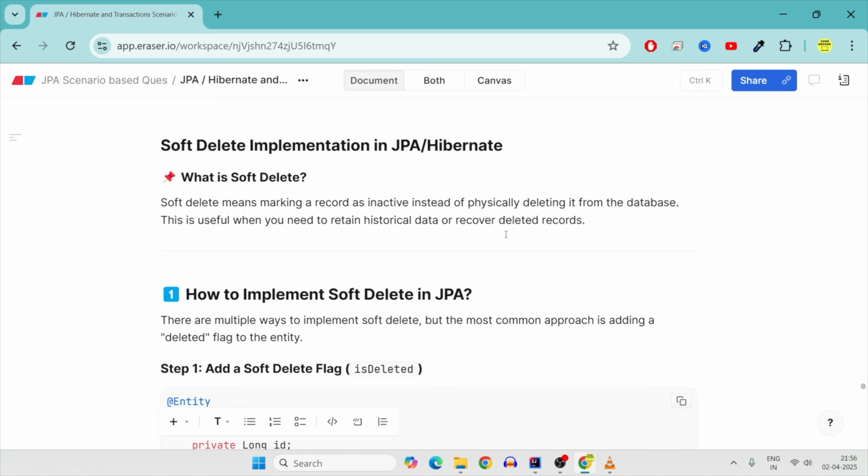So if that employee comes back to TCS in 2025, oh, this person is in the database record, though it is inactive, but it was there. So I'm sorry, you cannot join TCS. A very simple, very real-time example. So that's the difference between hard delete and soft delete in real-time usage.